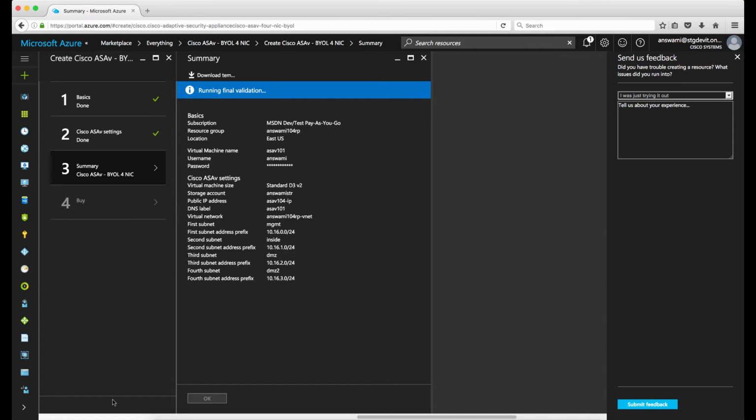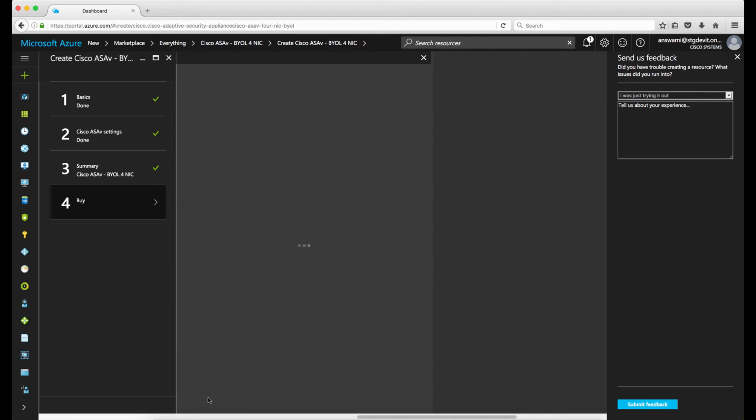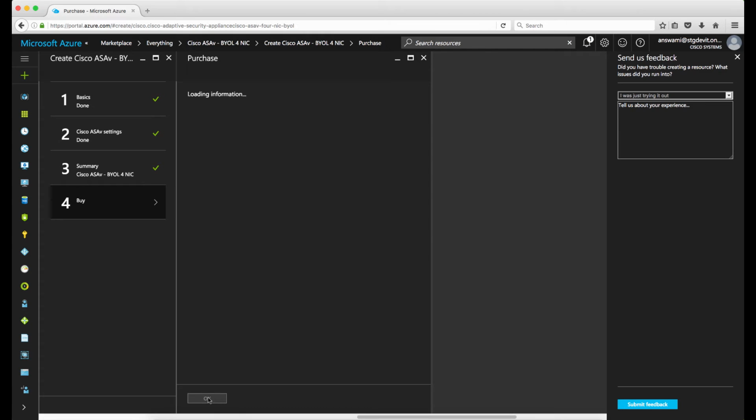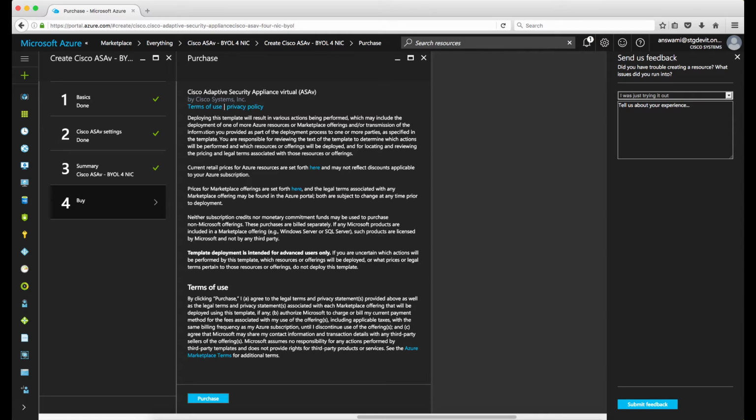On this summary page, it's going to show all the configuration parameters that I have added. Once it is validated, this OK button will be available. So I'll click OK. After clicking OK and once the validation is done, you will be taken to the purchase page. This process can take up to 30 seconds based on the location in which you're working. So let's wait for this. Now you can read the terms and conditions and then click on Purchase.